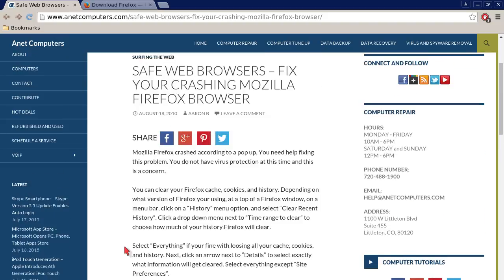Hopefully this information was productive and you were able to fix your crashing Mozilla Firefox web browser.